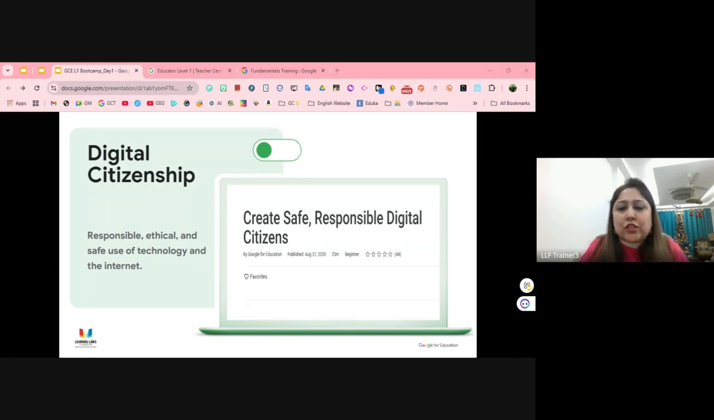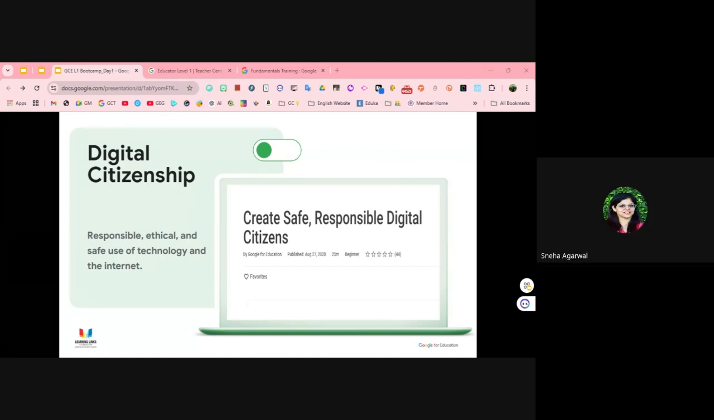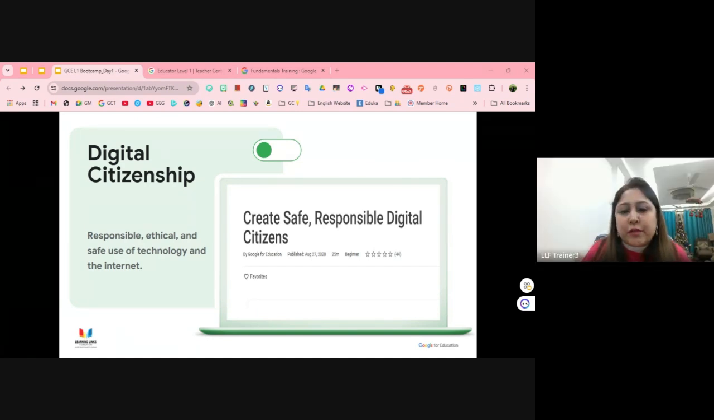So when I come to online safety, as educators, we must help our students understand the importance of protecting personal information online. A lot of kids nowadays go to these different games and chat rooms, and they do tend to share a lot of personal information, which later on gets them into trouble.